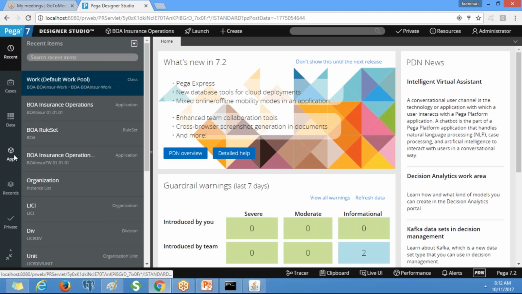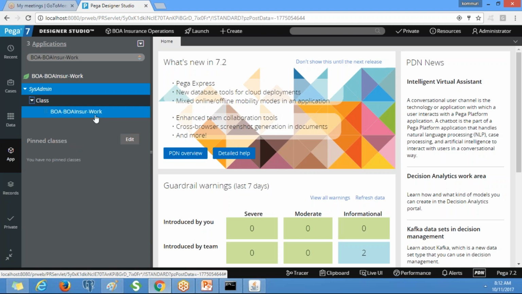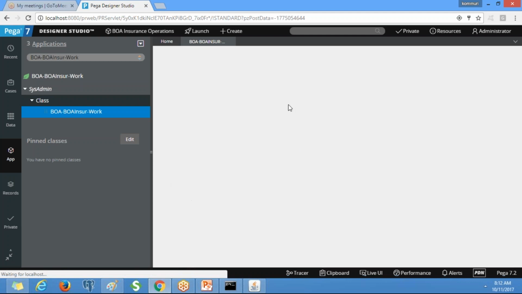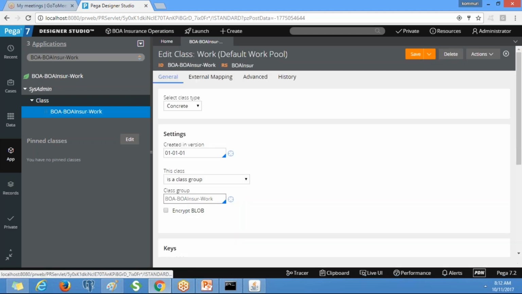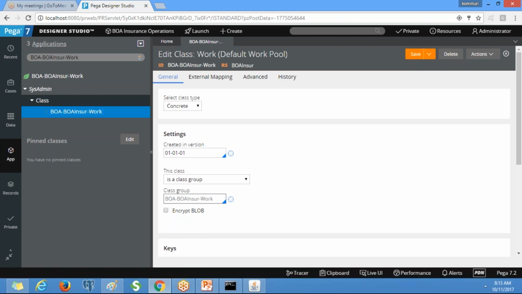See here, under the sysadmin category you will see a class. Class is a rule type, right? Under this is a rule instance. If we click on this one, you will see the rule set. This BOA insurance is a rule set, created by the PRPC wizard.